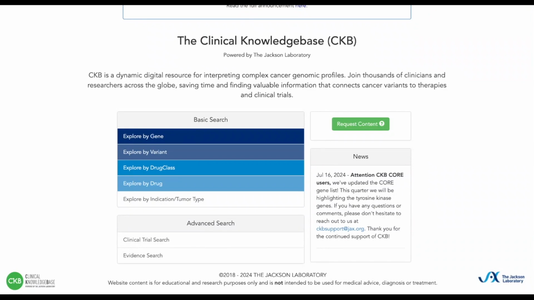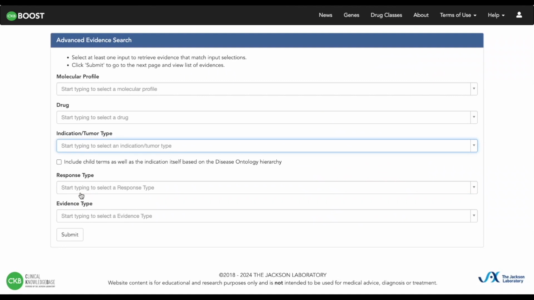Let's look at a potential case where you have a cholangiocarcinoma patient with an FGFR2 CORO2B fusion. You want to see what potential treatment options are available for your patient. First, you'll need to click on Evidence Search link under the Advanced Search options on the main Boost page. Once in the Advanced Search page, you can begin filling out any of the relevant fields. Although you can fill in any field you want, you will need to fill in at least one parameter from either molecular profile, drug, or indication tumor type.